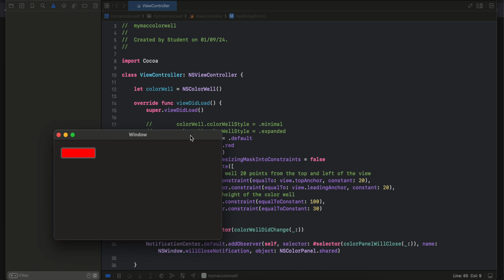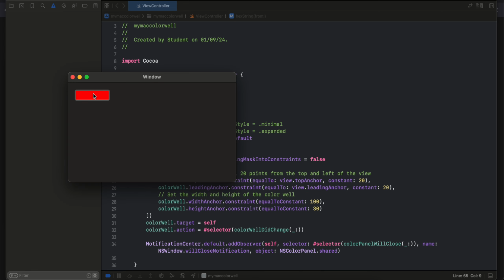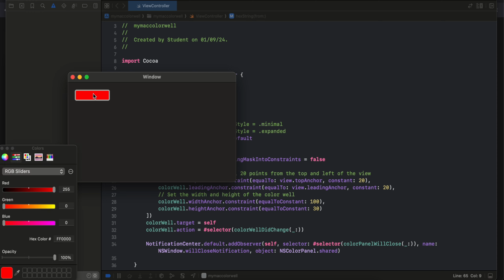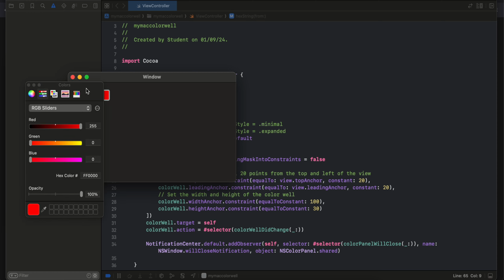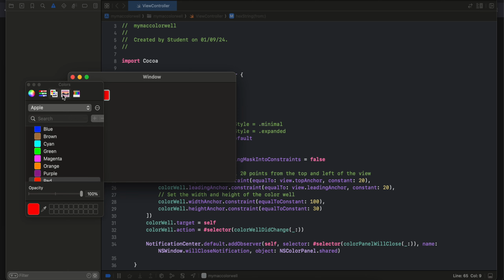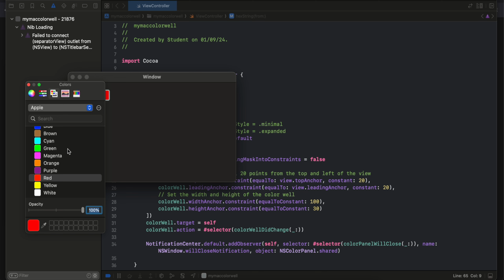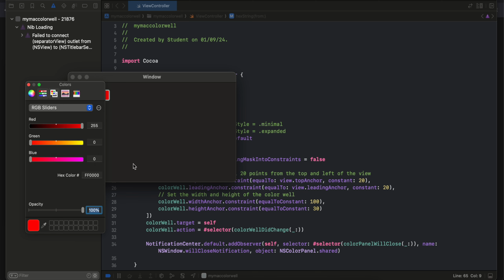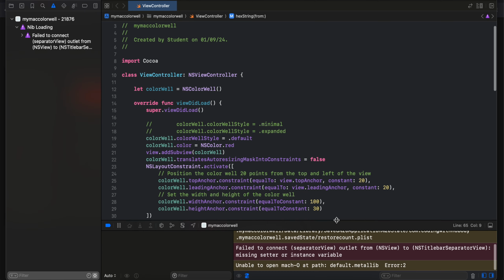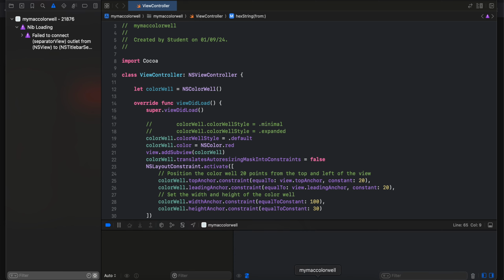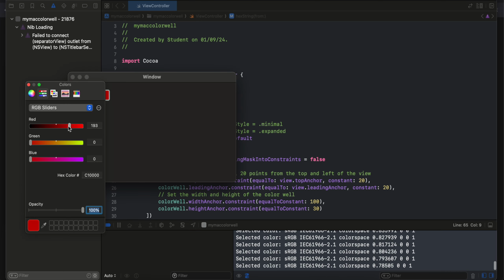So here you can see I have this NSColorWell widget, and if I click on it, I'm able to see the color picker. I can choose any one of these, select whatever makes sense to you. Okay, and I'll just quickly open this options menu.